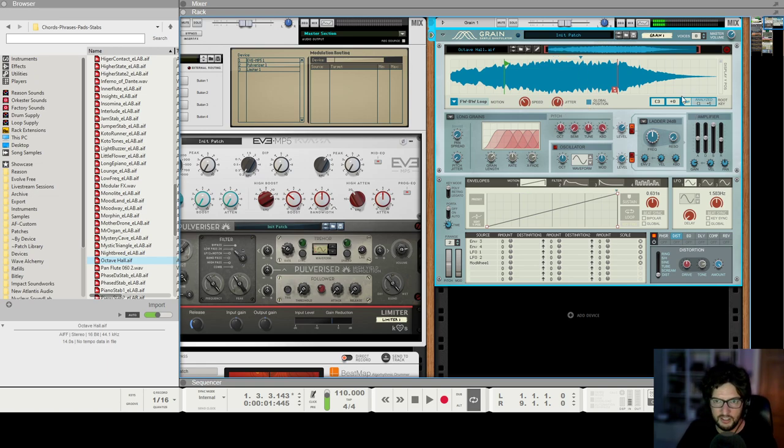Something I haven't done is set the root key to the detected key. It is C1 at the moment, so I'm actually just going to leave it as it is, because it's set to C3 and analyze at C1. I think that's fine. So that's a good start.